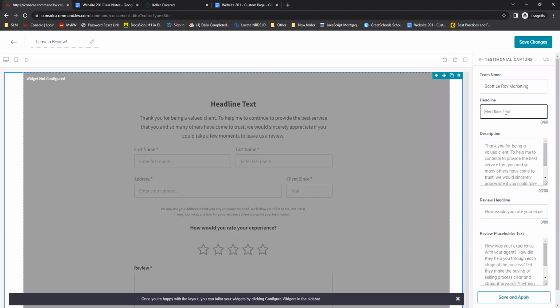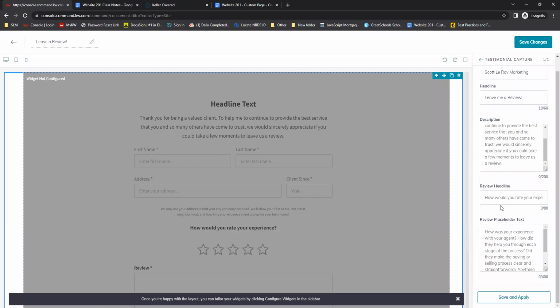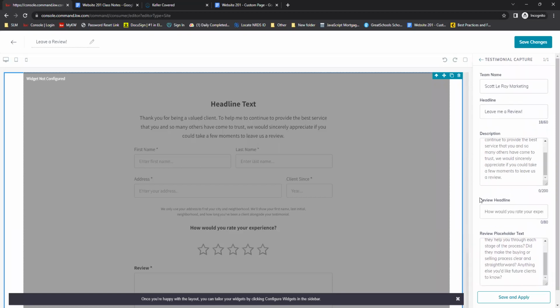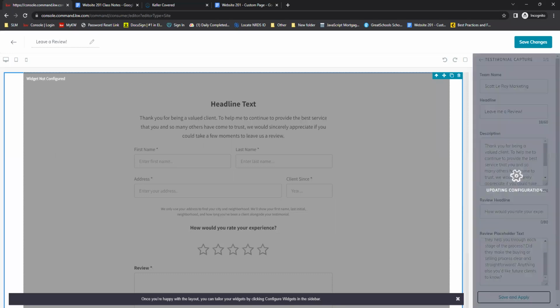So the headline text, you can customize however you would like to. And then the rest of the text here is auto-populated. I'm going to leave them how they are. However, if you do want to customize these, you can. You can do anything you want with these boxes here. So once those first 2 are filled out, I'm going to save and apply.